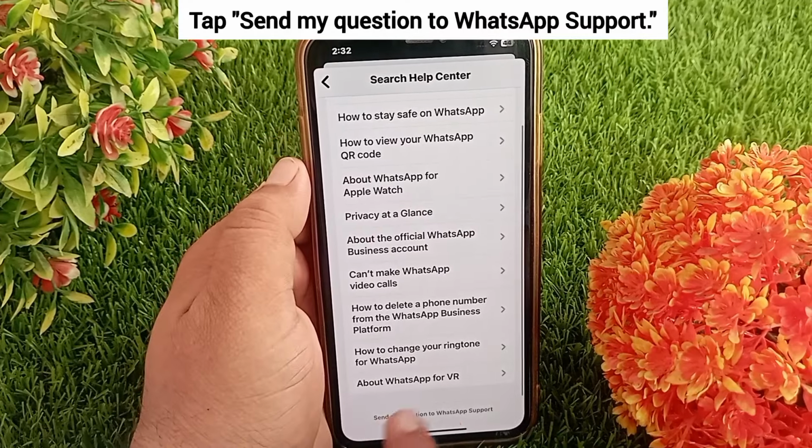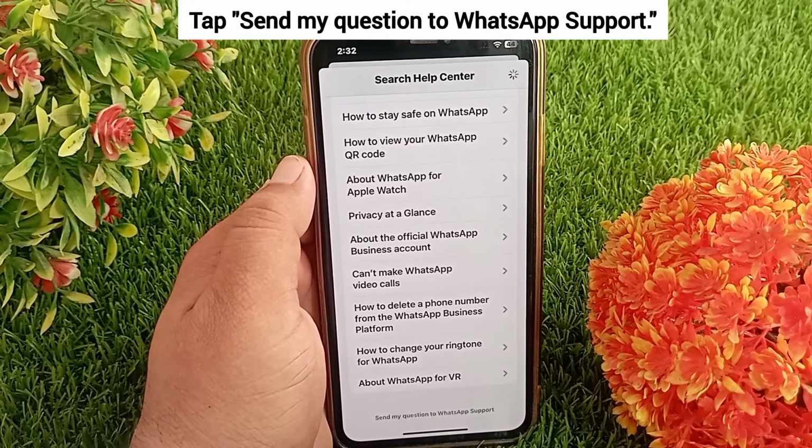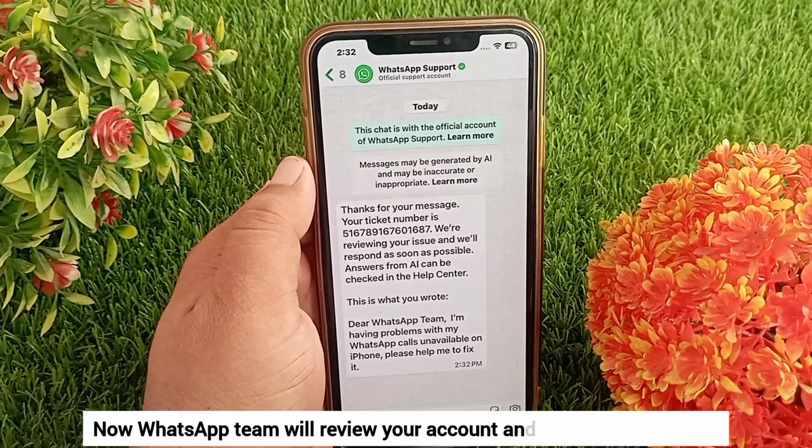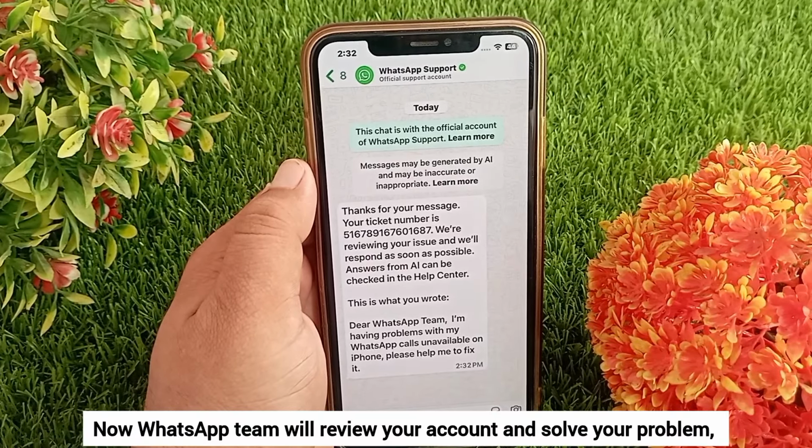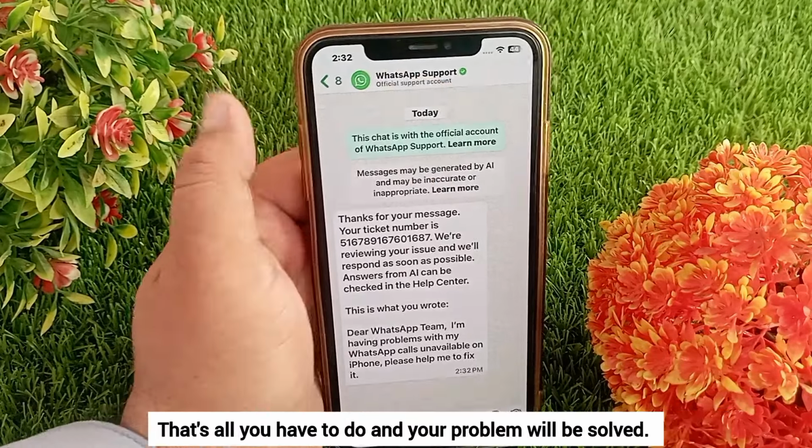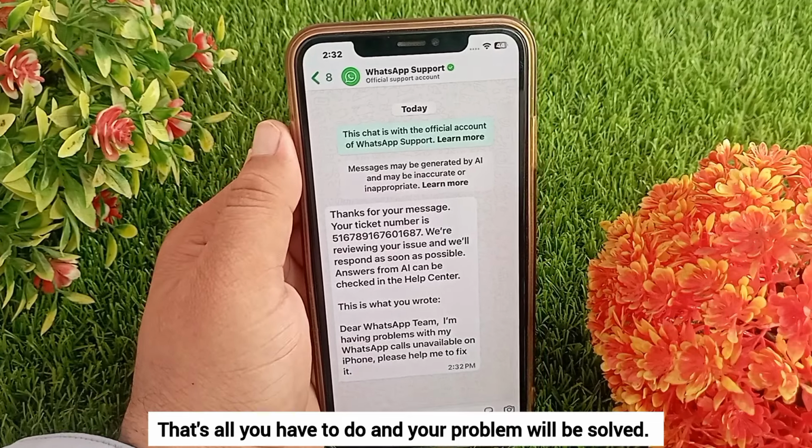Tap Send my question to WhatsApp team at the bottom. Now the WhatsApp team will review your account and solve your problem. That's all you have to do and your problem will be solved.